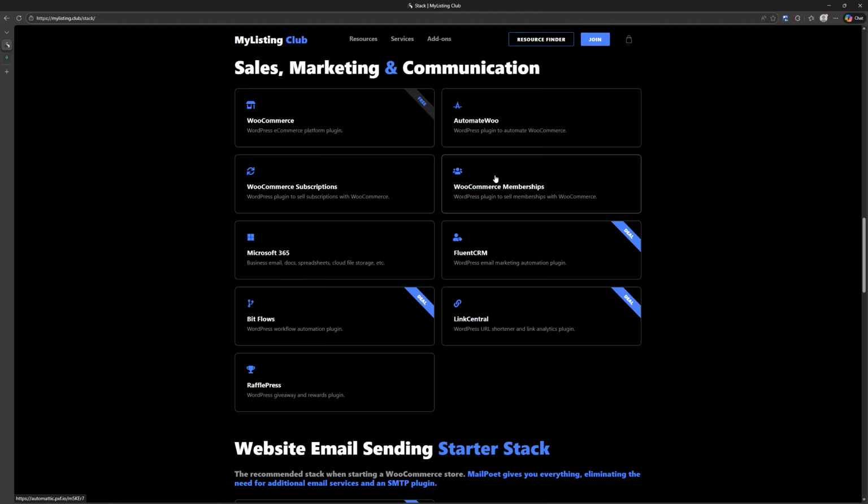WooCommerce memberships is what I use. It's to lock down certain content and provide access to various levels of membership, different levels of my clients. So it's a way you can lock down content based on what WooCommerce subscriptions they buy, for example.